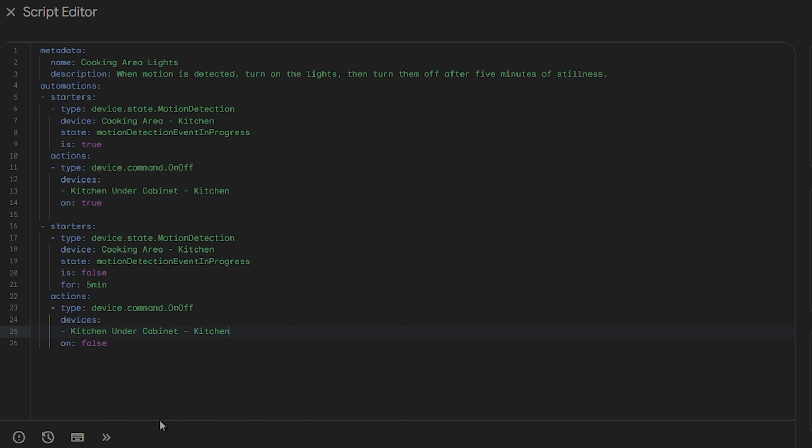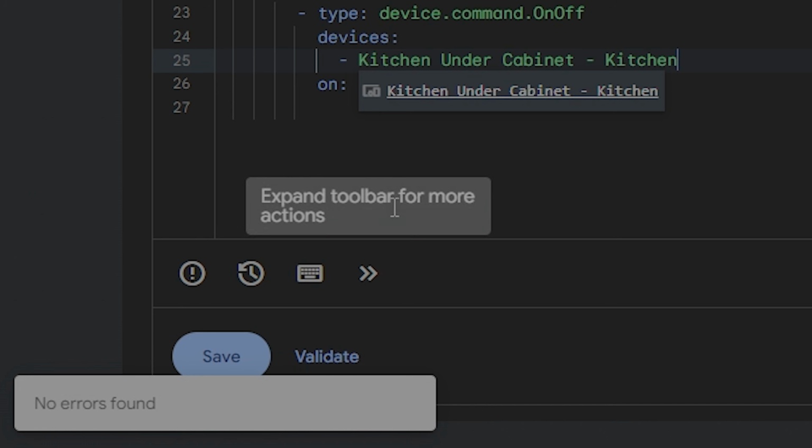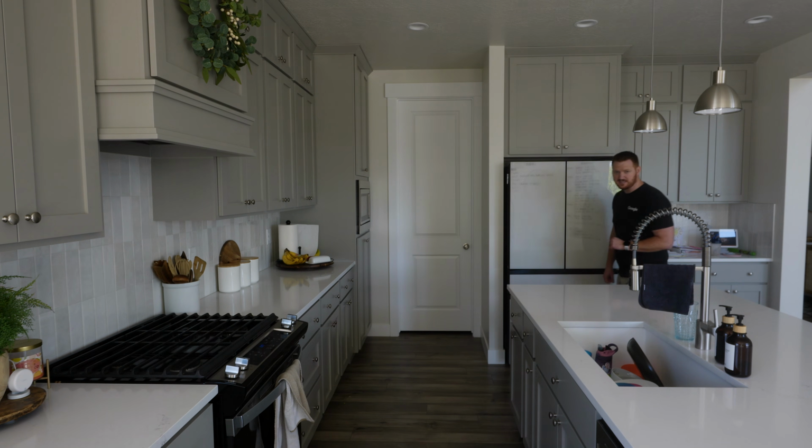Okay, that's it. That's the automation. Let's go ahead and validate. No errors. So we're going to save that. All right, let's test out this next automation.